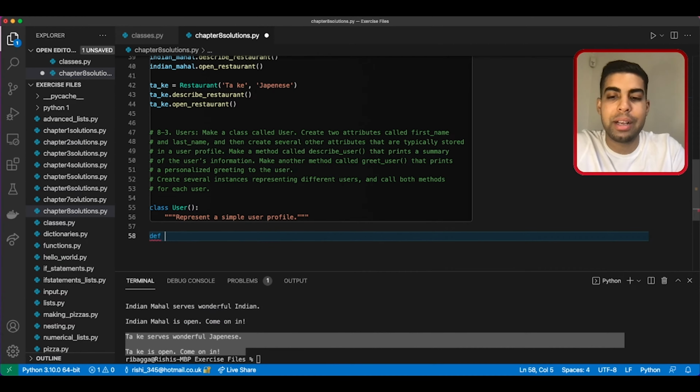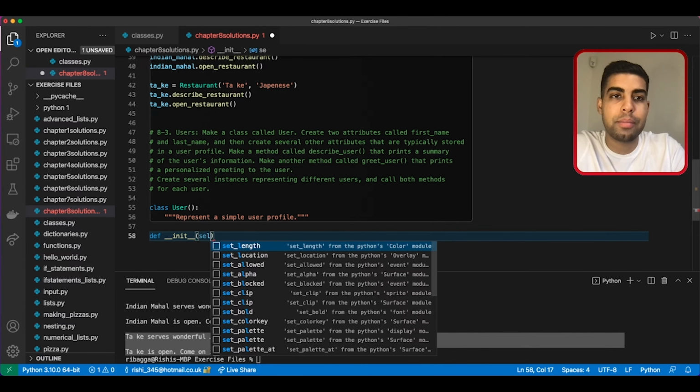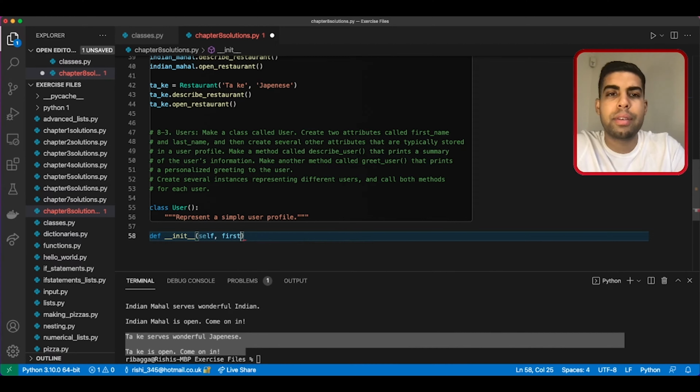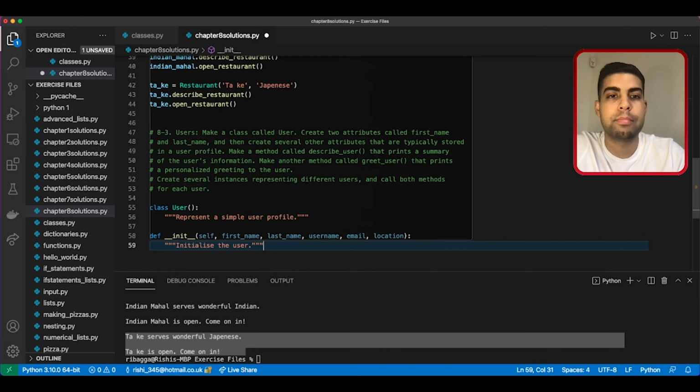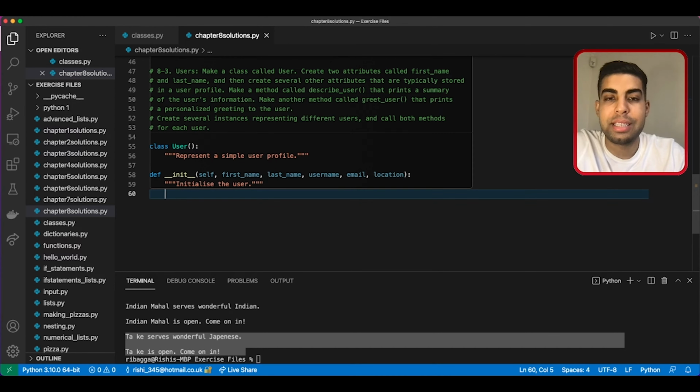So let's go for our init method. We'll call self as our first parameter, followed by first underscore name. So again, if it's more than one word, I'm using my underscore. Don't forget our docstring once again. And let's go ahead and set a variable to each and every one of these parameters.